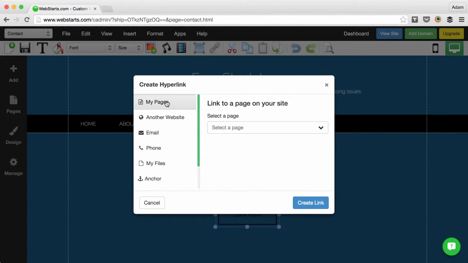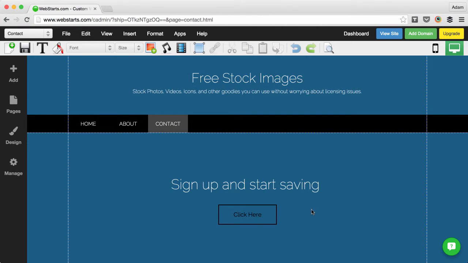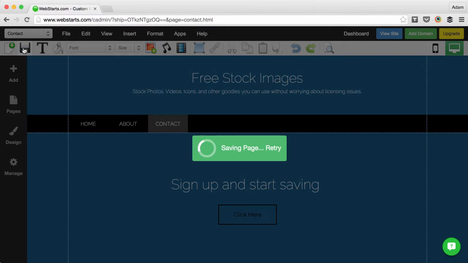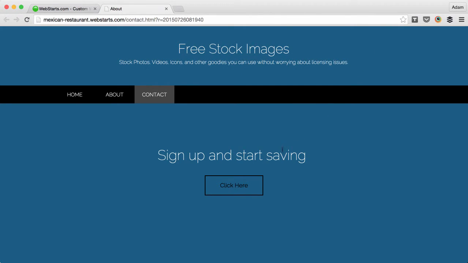For this demo, I'm going to link this button to my contact page. So I choose contact from the select a page drop-down menu and click create link. I save my changes, view my live site, and now when I click on that button, I'm taken to my contact page.